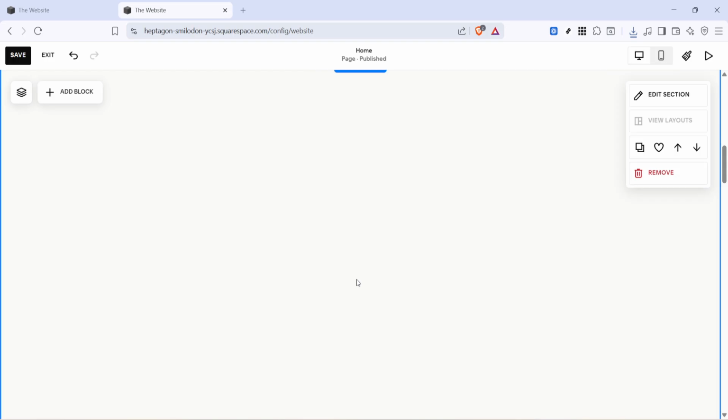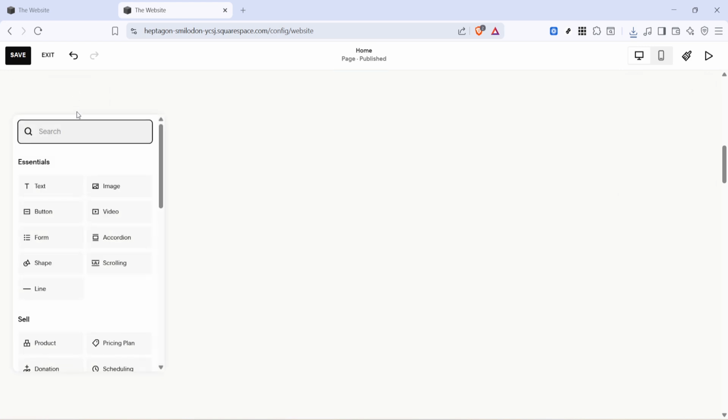To begin, open the page or section in Squarespace where you want the form to appear. Once you're in the editor, click on Add Block. This is where you add new content elements to the page, including forms. If you're building a contact page, an application form, or a request form, this is the starting point for placing that form on the page.